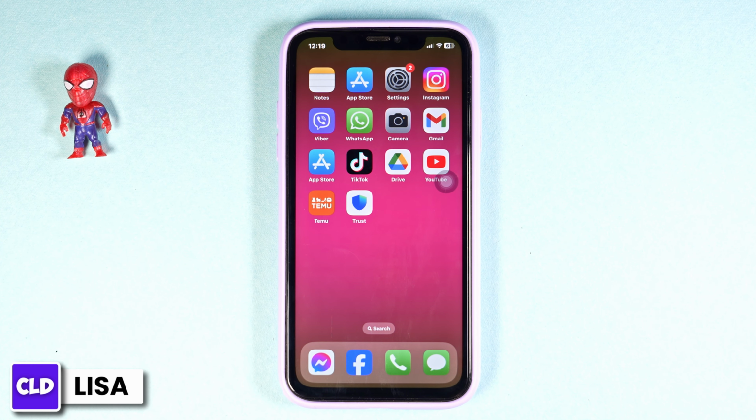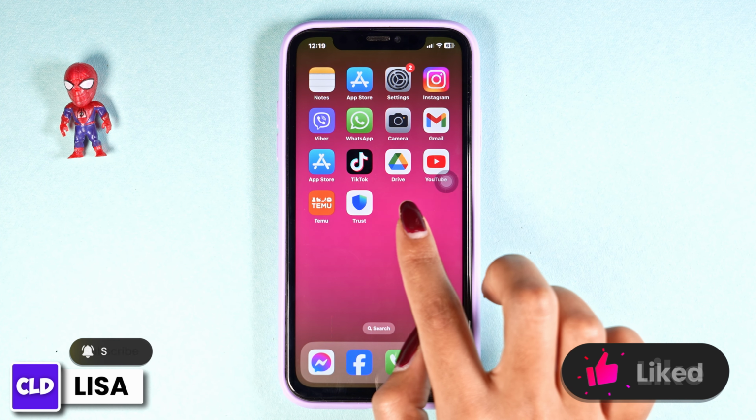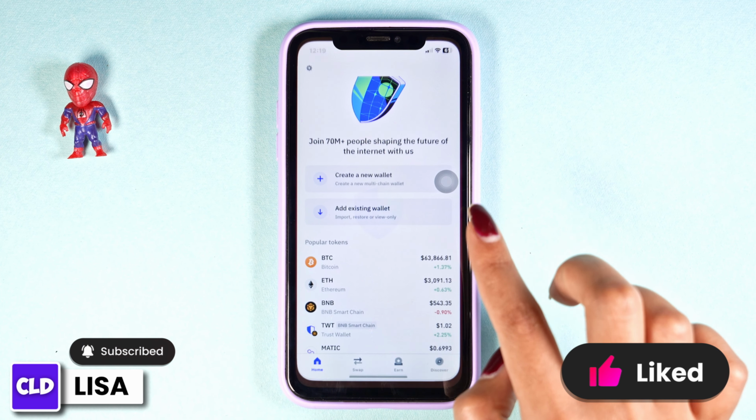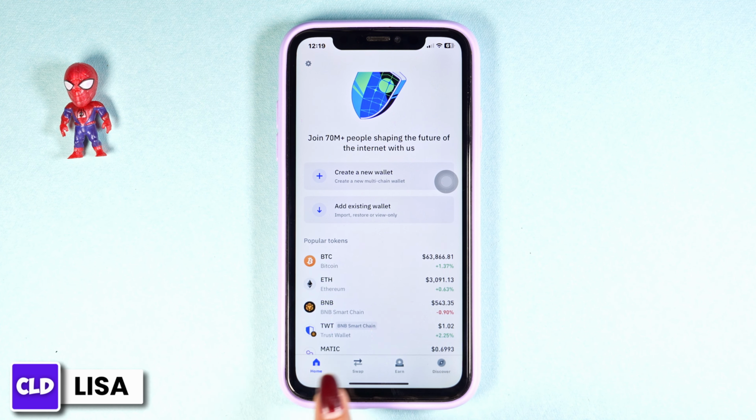Now let's get started. Make sure you have already downloaded Trust Wallet on your device. Now launch it. At the bottom, you're going to find different options. Navigate to this option of Home. With that, you're going to find different wallets.